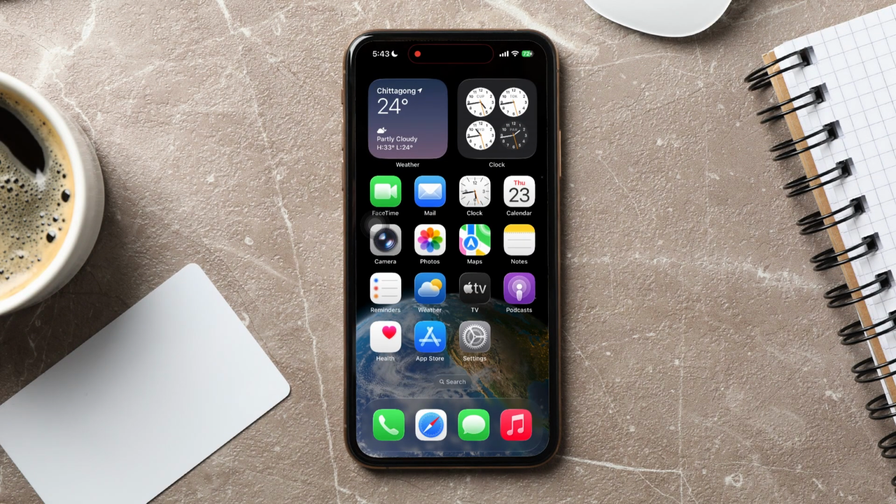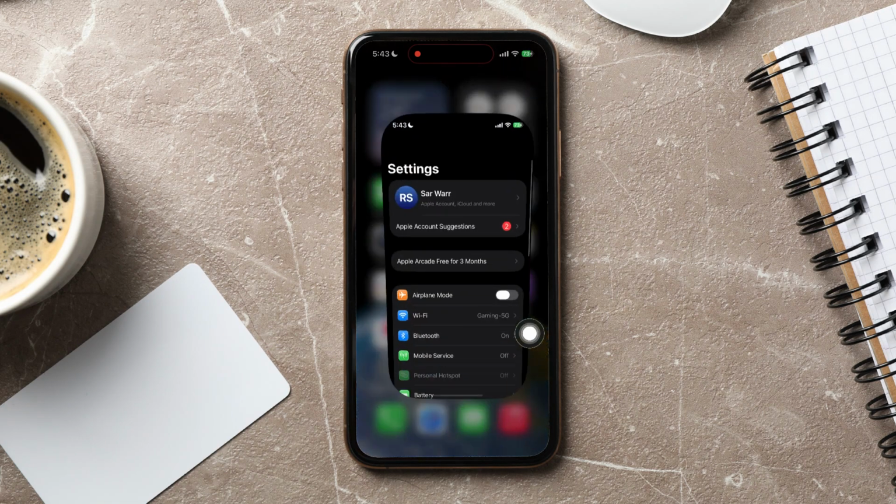How to turn off autofill on iPhone. To get started, first of all go ahead and open up the Settings application on your phone.